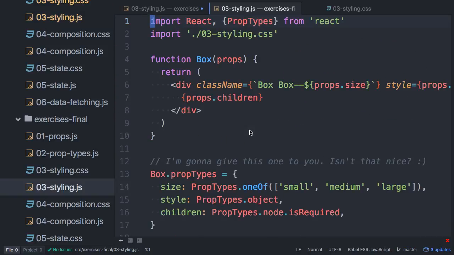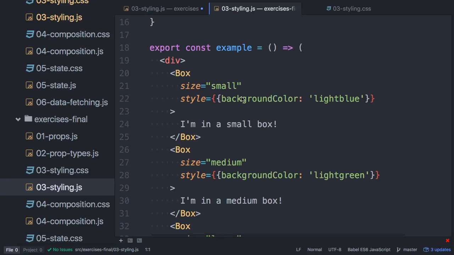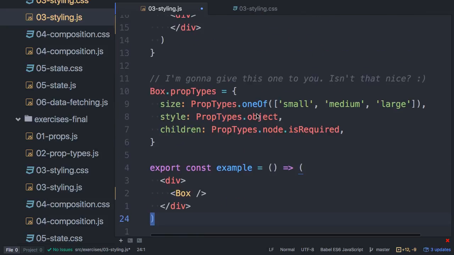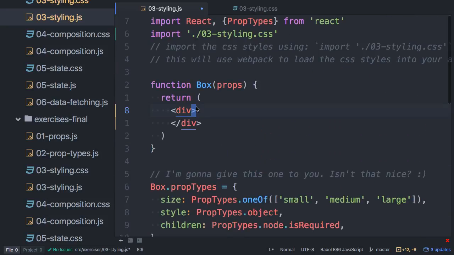And then you'll do it 3 times inside of the example. You use box with small, medium, and large, and then pass a style object for each one of those, being whatever you want. You can use background color, or border radius, or whatever you want to do to style it to make it look nice. So, any questions? All right.